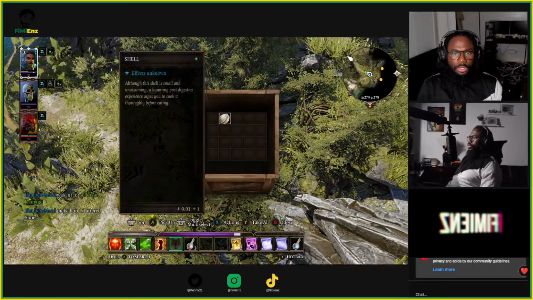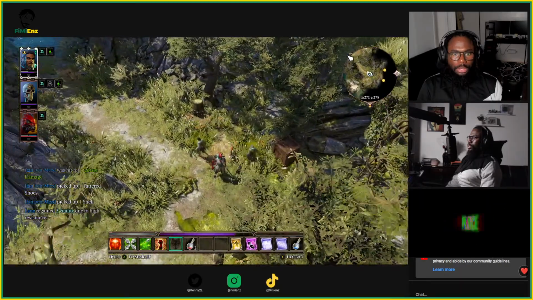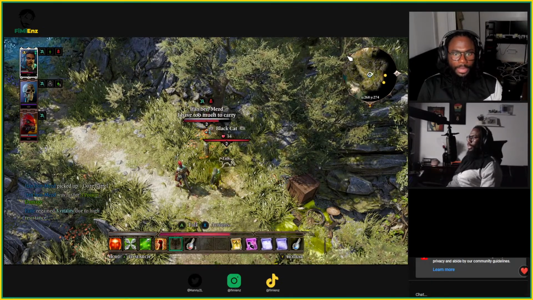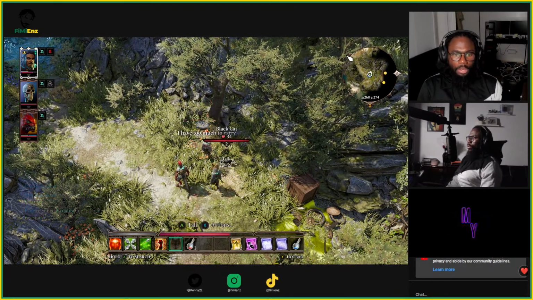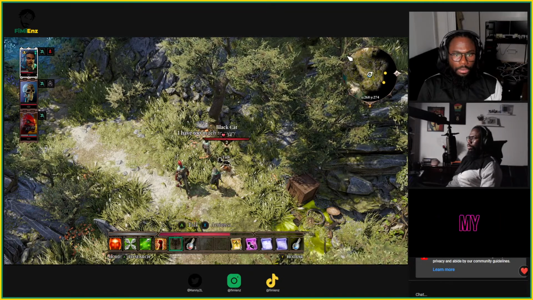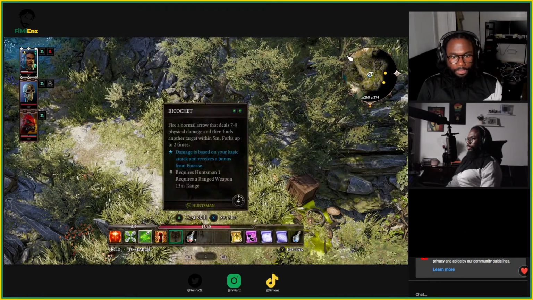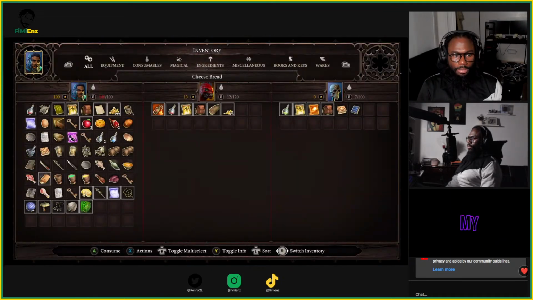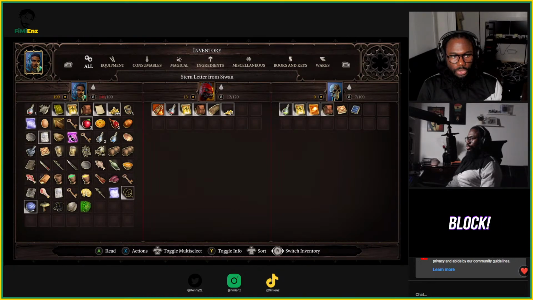Shoes. Why did I pick up a damn barrel though? Inventory, and wow, we're carrying a lot of shit. There's that barrel that I just picked up though. I don't see it. I see the boots. Actually, let's see if I can equip this.